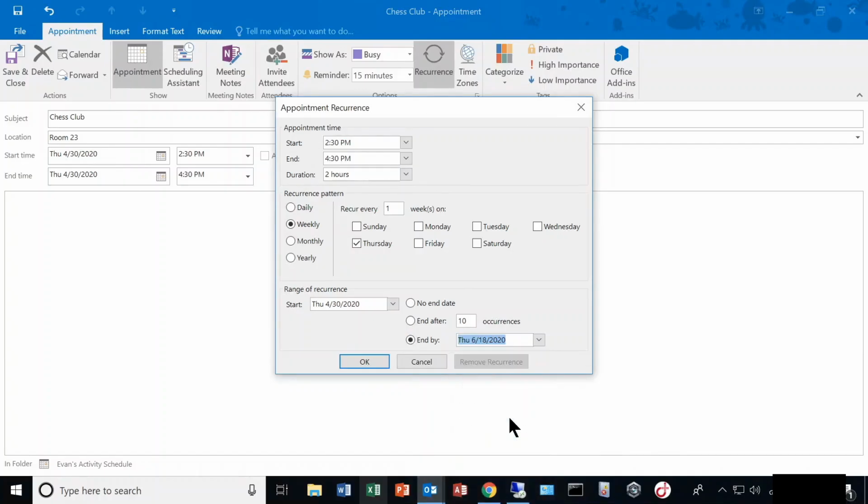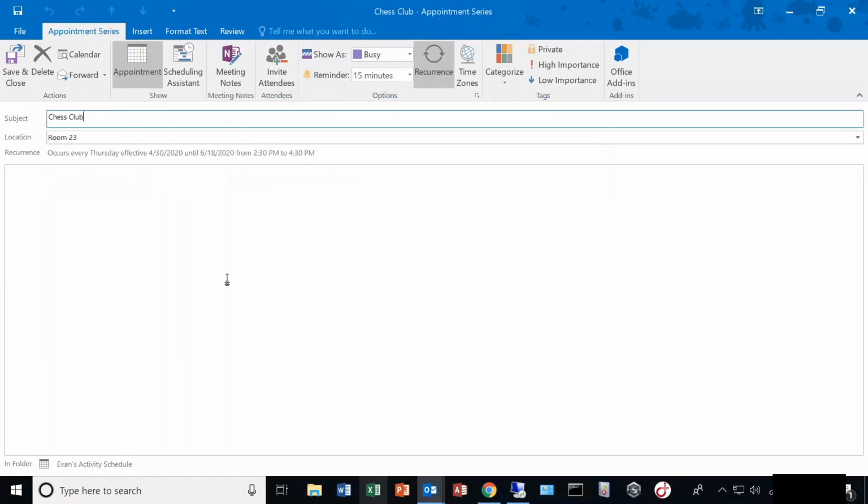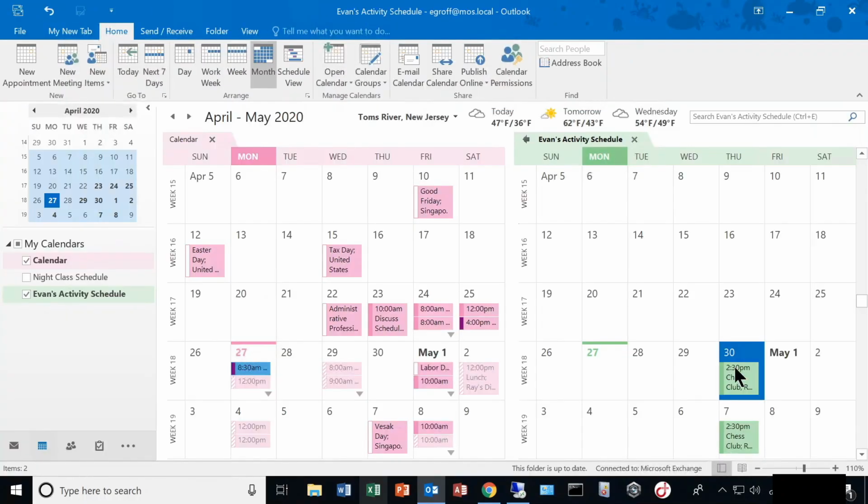I think they get out of school like the 18th. This is if Corona wasn't happening, but so it occurs every Thursday, effective April 30th until June 18th from 2:30 to 4:30. I can save and close that, so you can see that appointment only goes on Evan's activity schedule.